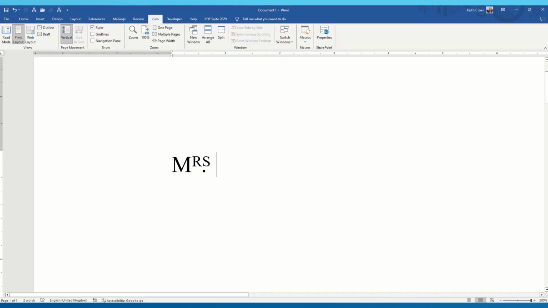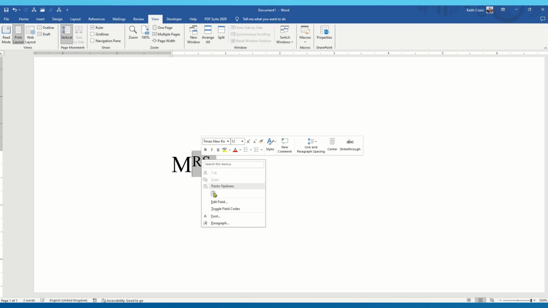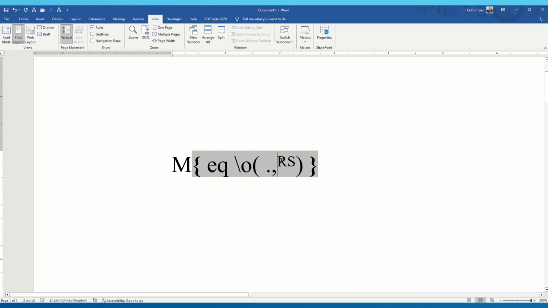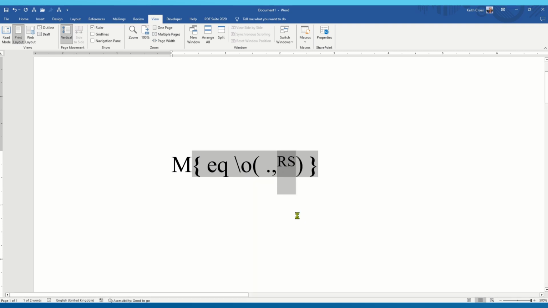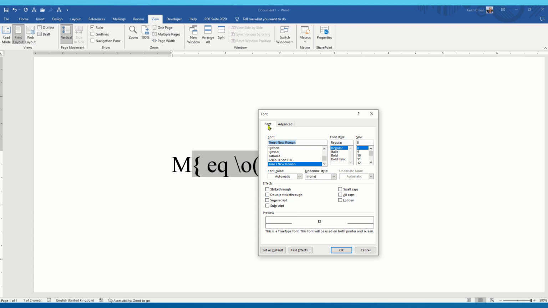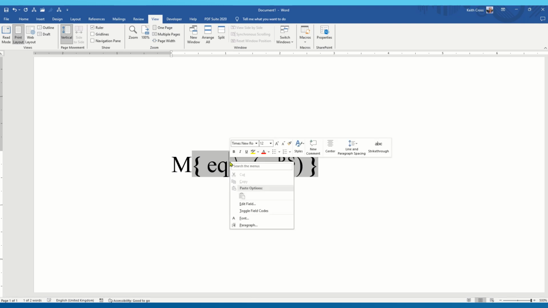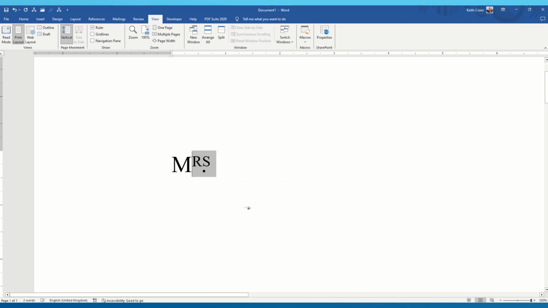The font characteristics may be varied. Right click on the numerator and select toggle fields. Highlight the numerator, right click on it and select font. On the font tab we can change the font style, the size. We can change the colour and other characteristics. Select OK, right click on the equation and select toggle field codes.